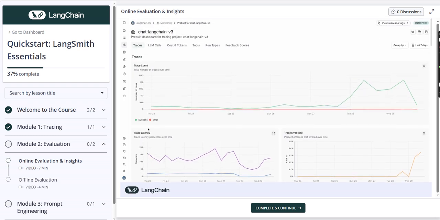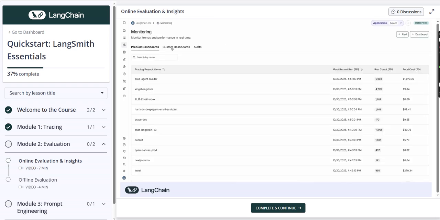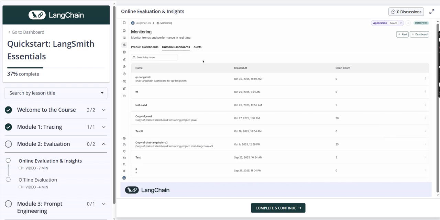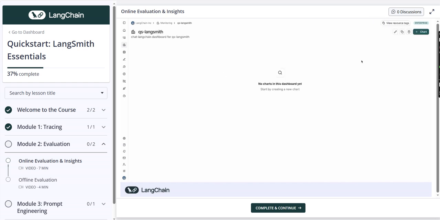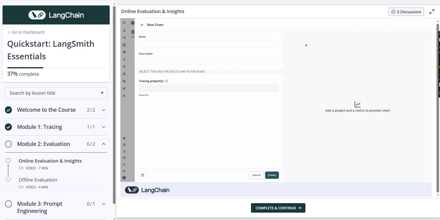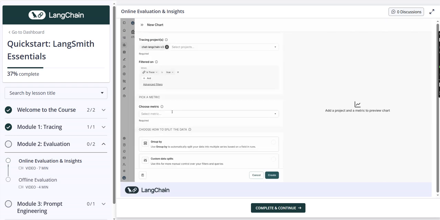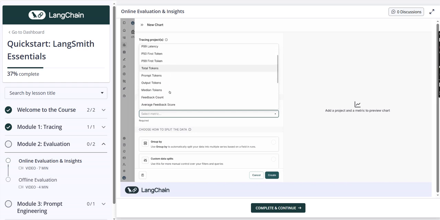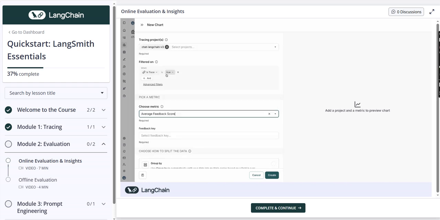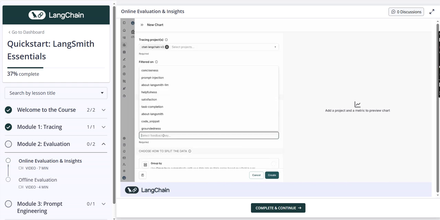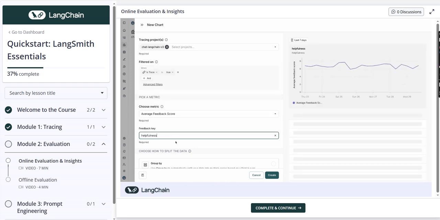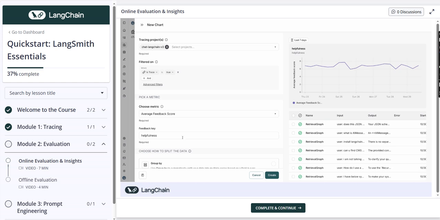If I want to view scores from my evaluators, then I need to create a custom dashboard. I have one here that I haven't populated, so I can create a chart. And here I'm going to choose a metric. Now for this one, I'm looking for average feedback score. And then I choose the feedback key, which is any one of my evaluators that I've already set up, right? So helpfulness could be the one that I set up. And then you can see here on the right-hand side, it's giving me a kind of a preview of what that graph's going to look like.